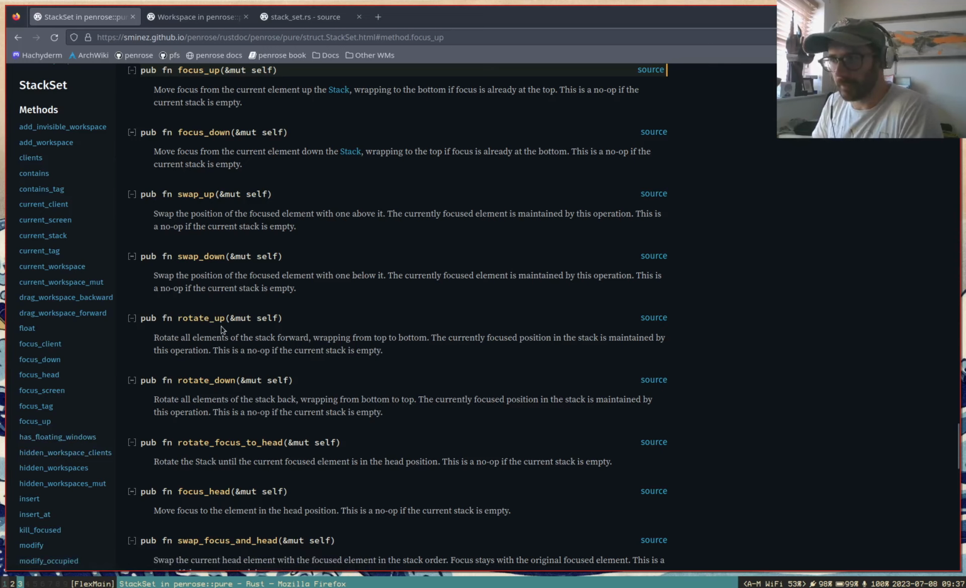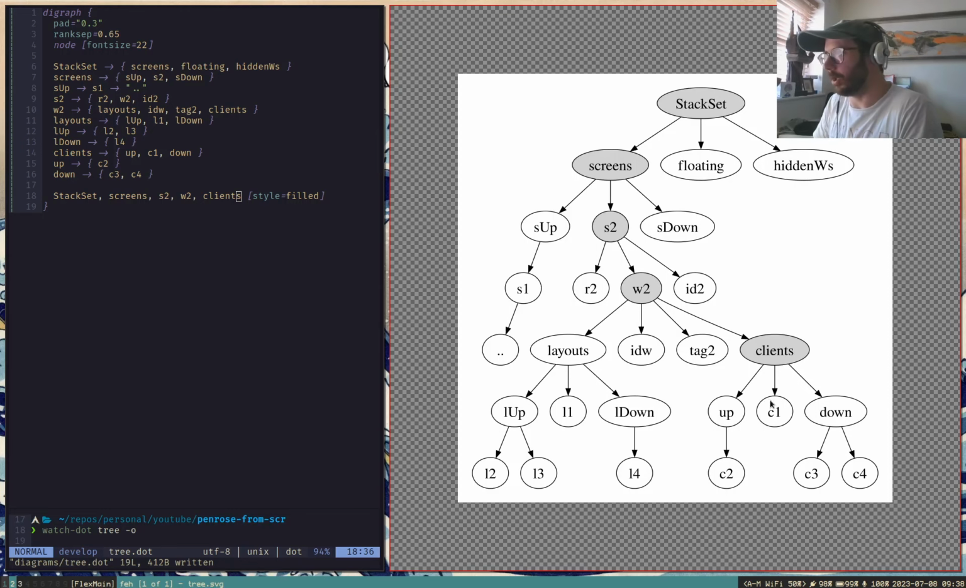There's these rotate methods as well. What rotate is doing is shuffling everything along position-wise through the stack. So we can take C2, move it to C1, C1 to C3, C3 to C4, C4 to C2. We can just rotate all the elements through and keep focused on the same index, if you like. So we are currently focused on the second element in the stack, which happens to be client 1. We can cycle all the clients through their positions so that you stay focused on the second element, but everything else just takes through.